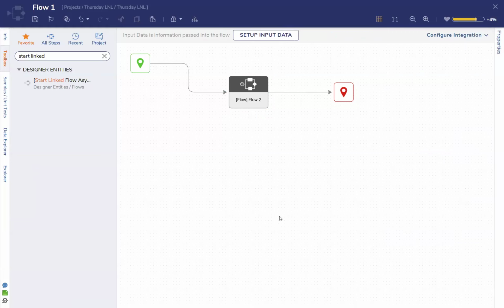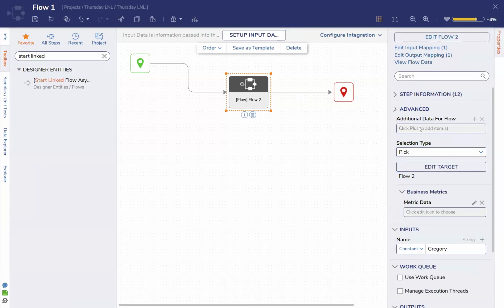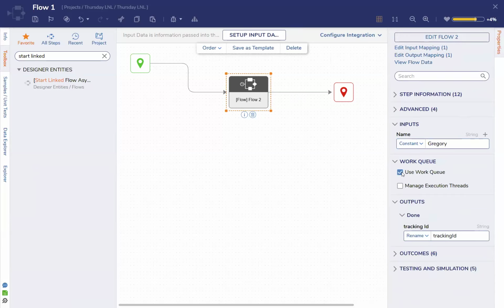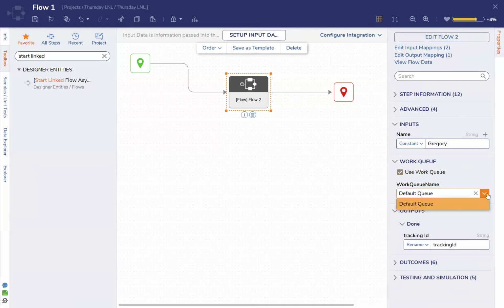Thank you. Umar, Gregory, go ahead and click on that. I think there's a couple of cool things to know about this step. Scroll down to the work queue. You can specify the work queue that you want it to run on if you want it to run on a different queue, and then also you can specify. Uncheck that for me, please.